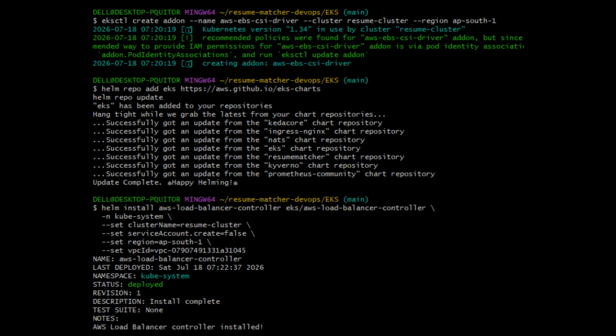Then this is an important part. helm repo add eks charts to add the EKS charts into this cluster. It was successful. Then helm install aws-load-balancer-controller within eks/aws-load-balancer-controller, -n namespace kube-system. Set cluster name is resume-cluster. Service account create is false. Region is ap-south-1. Then I pasted the VPC ID, vpcId equals the VPC ID I copied. Then it was successful. We can see that it is deployed, and we can observe that the AWS load balancer controller is installed.